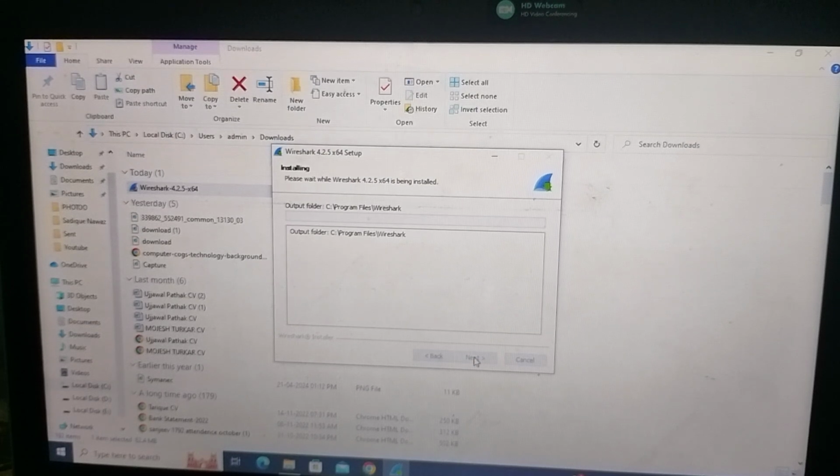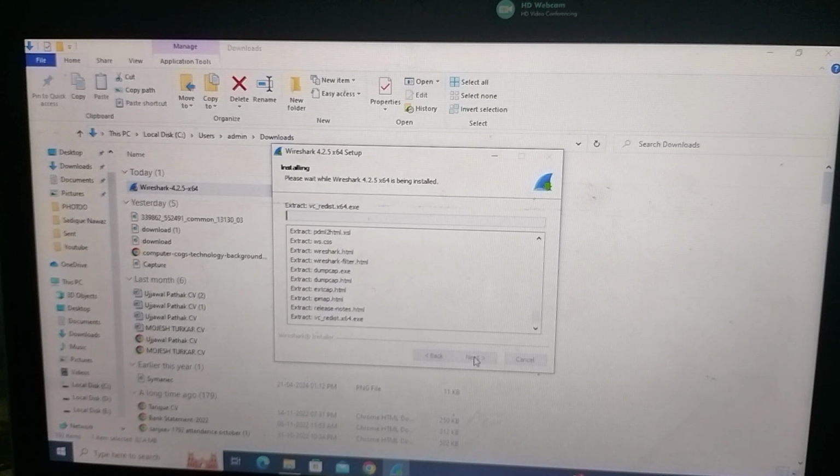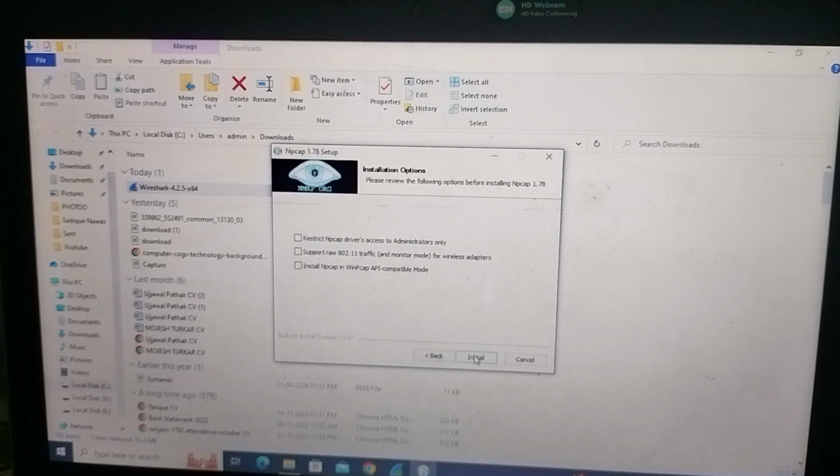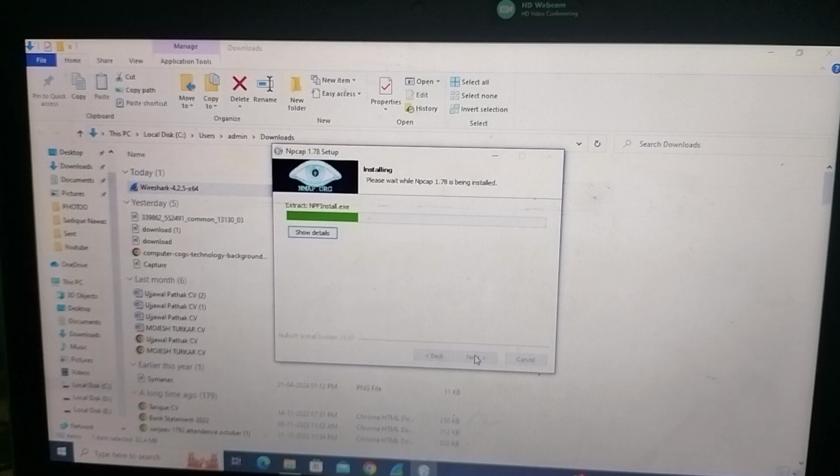You have to wait. It just started installing, so we have to wait for a few minutes. It will take about 1 minute. After that, we have to accept that license. Click on agreed. Click on install. We don't need to check all the checkboxes. Okay, click on the install.